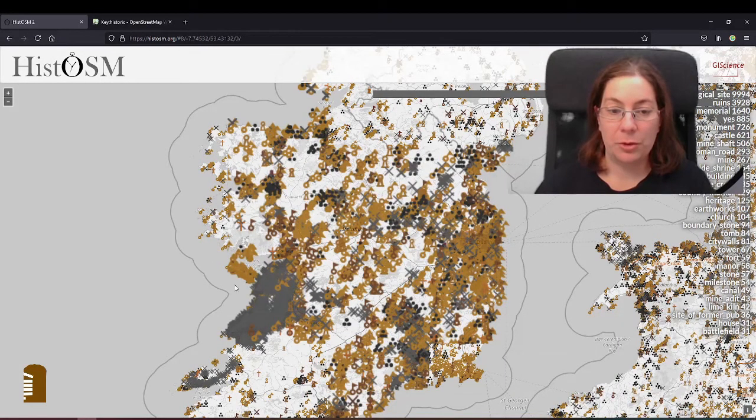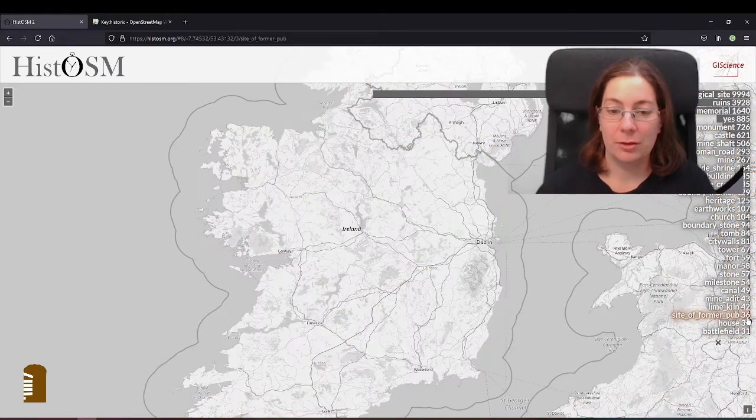Okay, so I've zoomed out to go to Clare, and I just discovered on the site here, site of former pub, 36 occurrences. That's gas. Where are they? Oh, they're mostly in the UK. Never mind about that. I was gonna say that's so Irish.